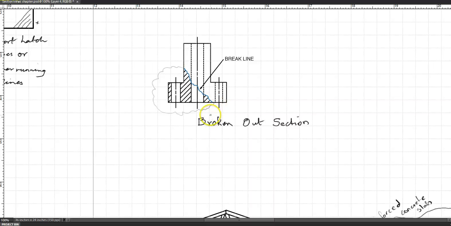Again, why are we doing this? One of the reasons is to save time hatching, and the other reason is because we do want to show the rest of the stuff as an elevation, but only part of that object we want to show as a broken out section. For example, if I'm showing a machine part, just some part of that machine I would like to show as a section, but the rest of it I would like to show as an elevation. So that's where we will be using broken out sections.